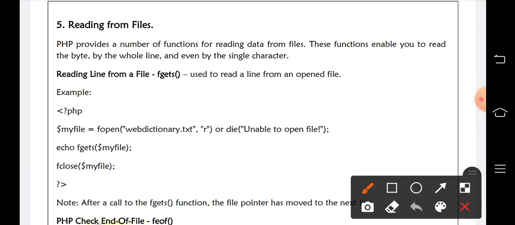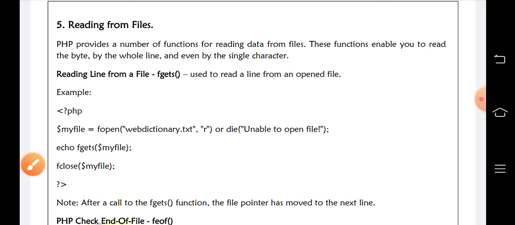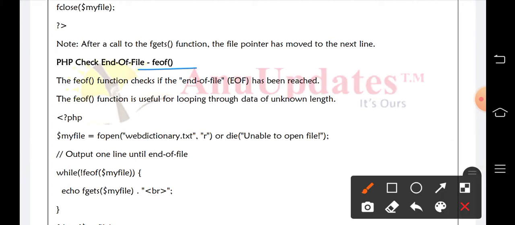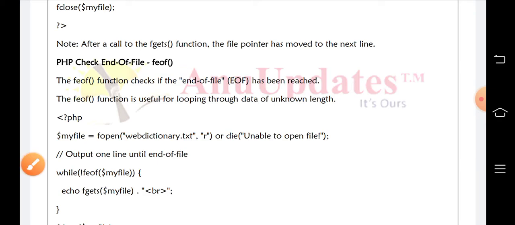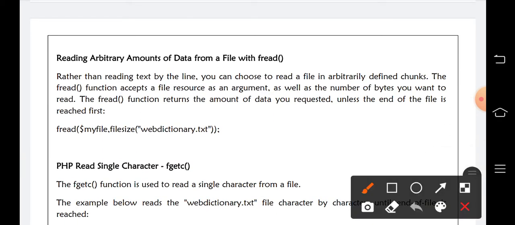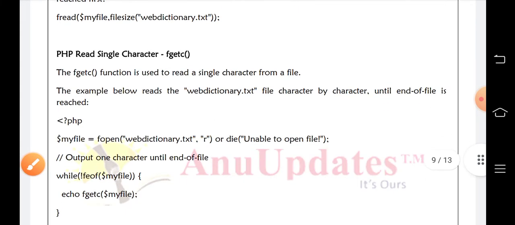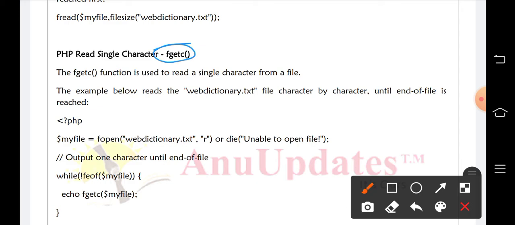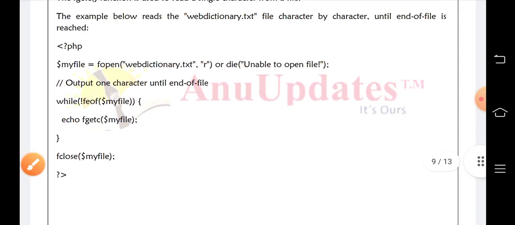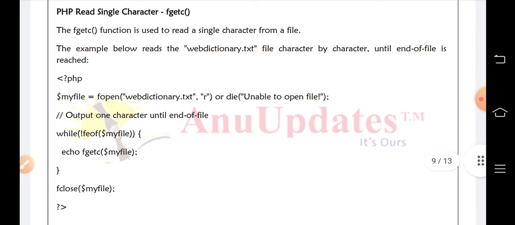Reading from a file can be done by using fgets, for reading a single line, then feof, which is used to read till the end of file. Then we can also read arbitrary amounts of data by using fread. Then a single character can be read by using fgetc. Got it? This is how we read data from files.